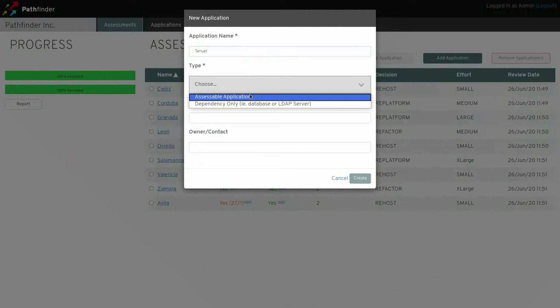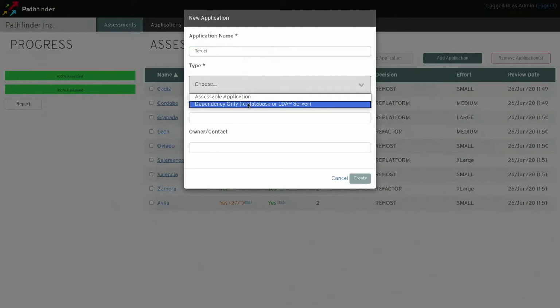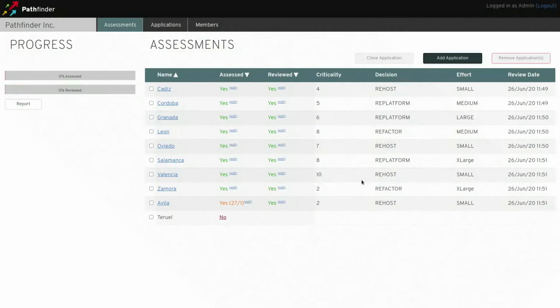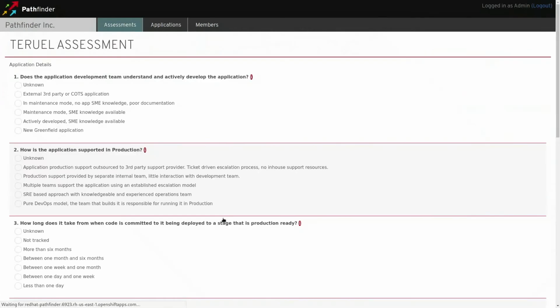Type is an assessable application. We can add applications that are only dependencies. I have several, like databases or LDAP servers. So this is an assessable application, something we're going to assess. And we give a description, and of course, the owner. So in this case, let's say Mr. Doe is the owner of this application. So we're going to assess this application. First, we create an entry for the application, and then we click on Assessed. And then we'll go to the assessment.